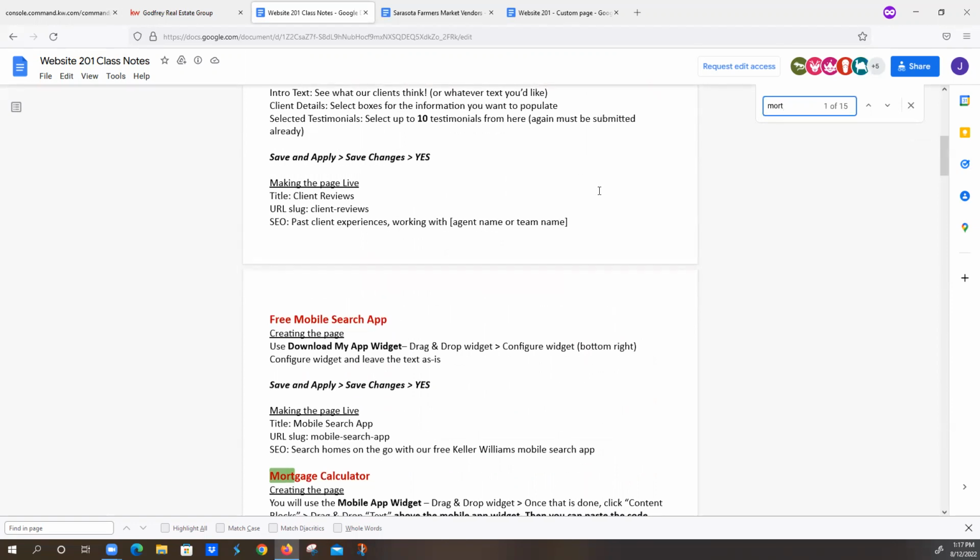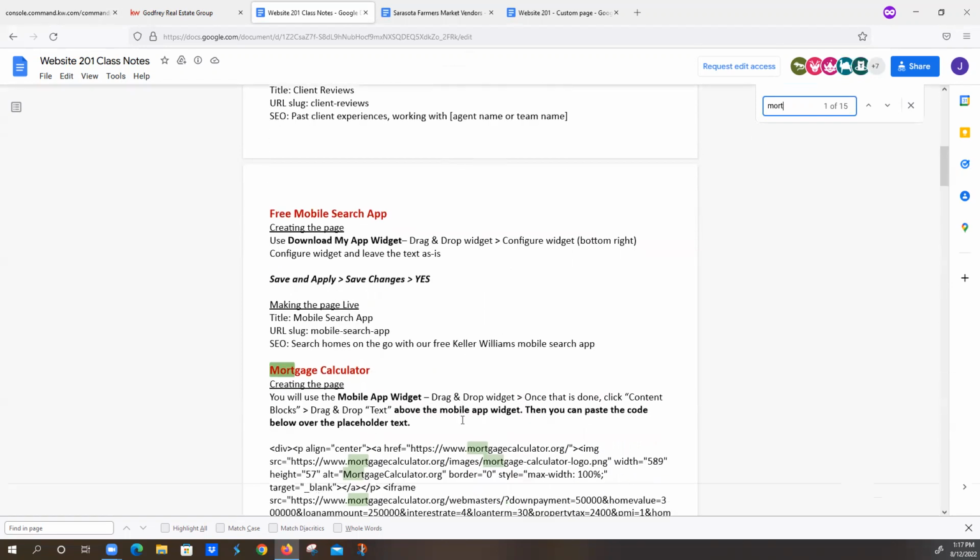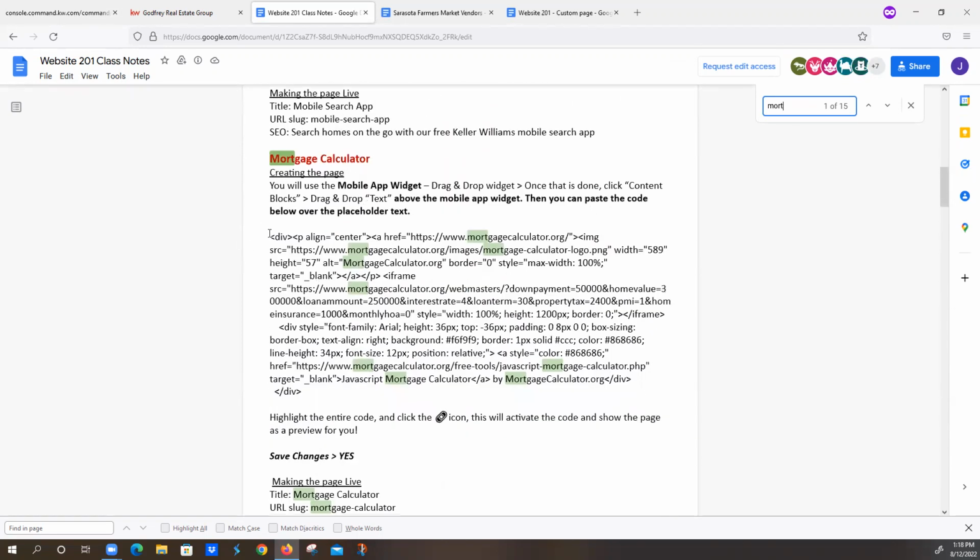So I just did a quick search just using Control F and then mortgage. And this is our code. I'm going to copy that, paste it in the chat if you want.